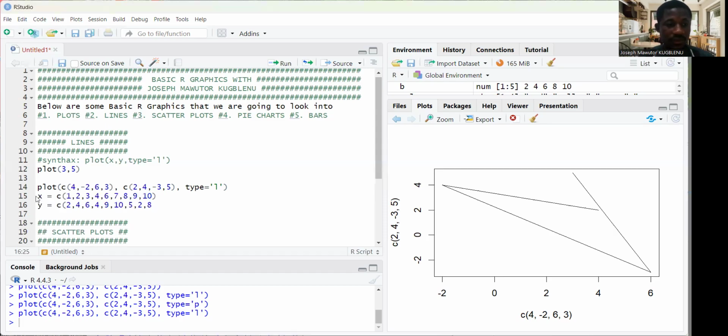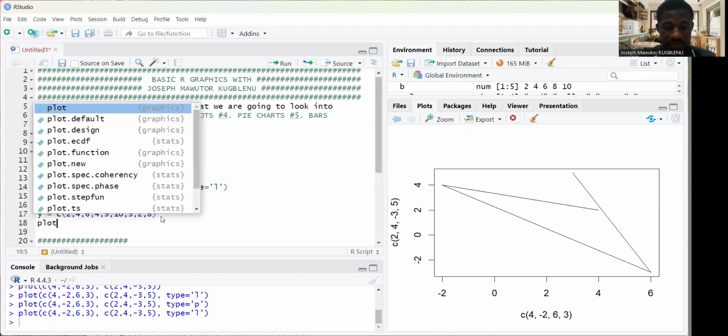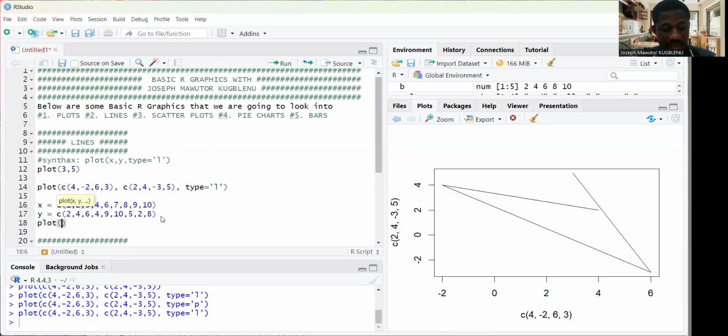Now, what am I saying? I'm saying let's have x assigned to the numbers 1, 2, 3, 4, 6, 7, 8, 9, 10. All these values are for the x-axis. Then for y, I have 2, 4, 6, 9, 10, 5, 2, 8. So if I plot x against y, let me run this code first. Let me execute the x and y.